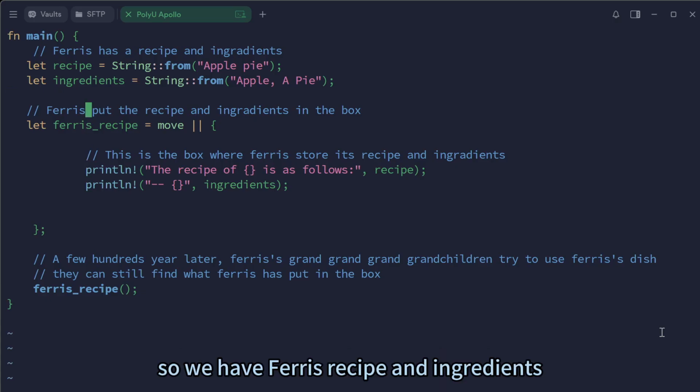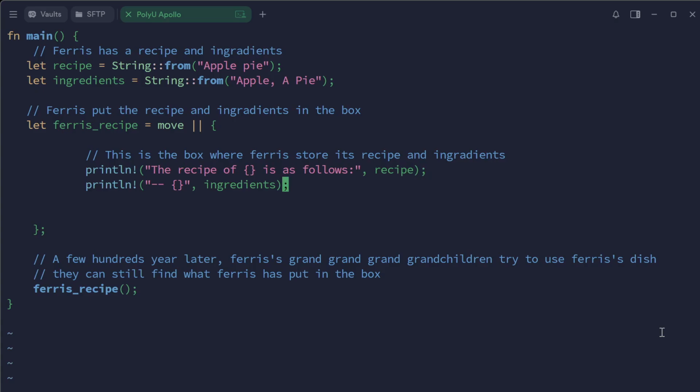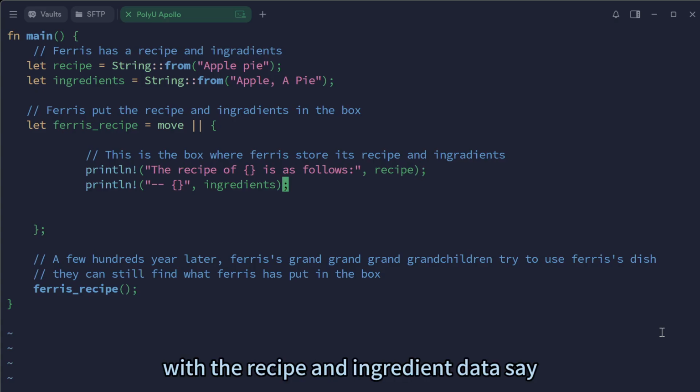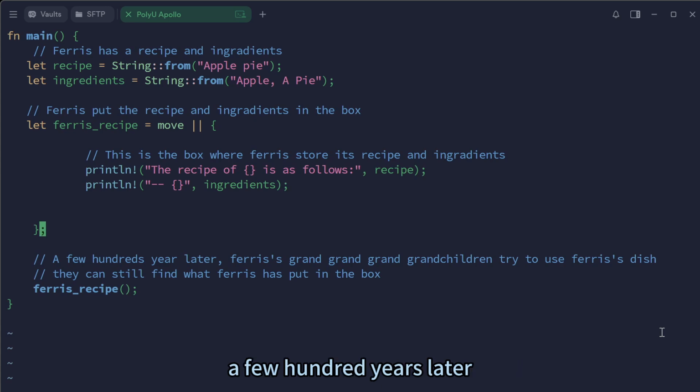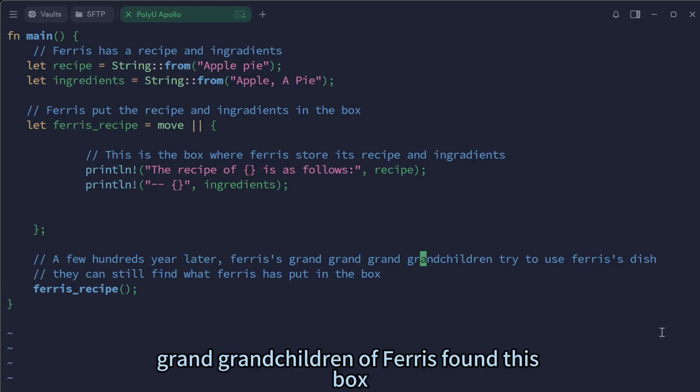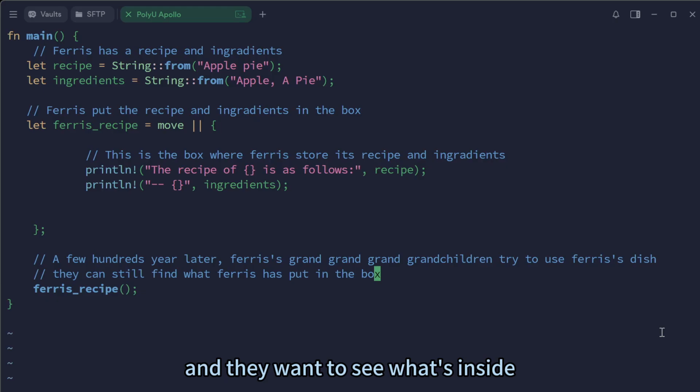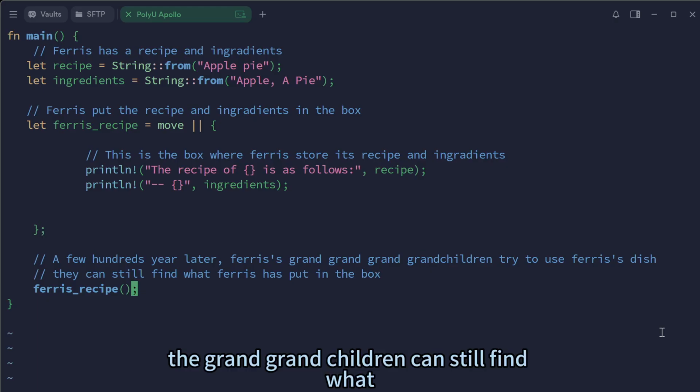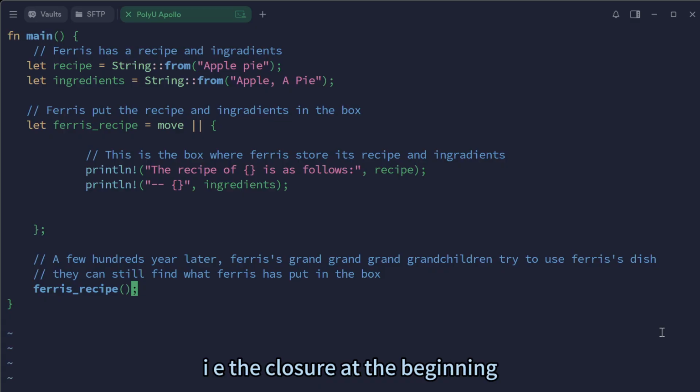So we have Ferris's recipe and ingredients, and we just put them in the box here, in the box with the recipe and ingredient data. See, a few hundred years later, after a long time of this closure being created, the grandchildren of Ferris found this box and they want to see what's inside. And by having this thing written as a closure, the grandchildren can still find what Ferris put in the box, i.e., the closure at the beginning.